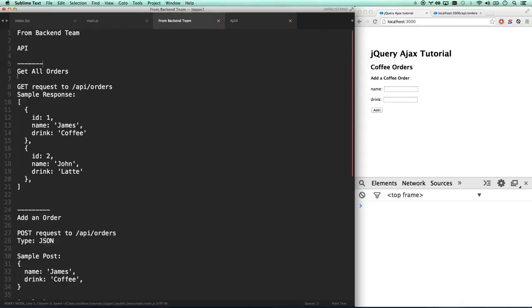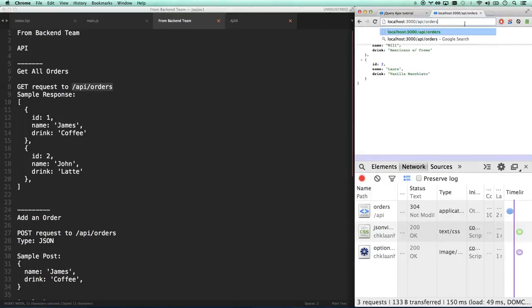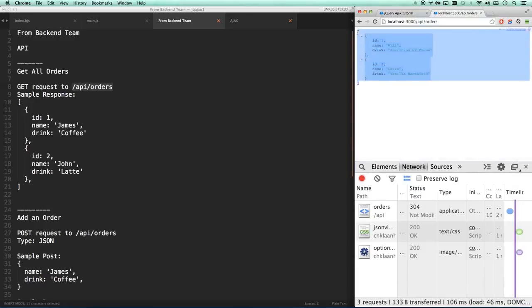Our backend team said, here's the API we built for you. If you send a GET request to /API orders, you're going to get this sample response of all the orders. Awesome. So let's go ahead and check that out. We can go /API orders, which I've already done. And you see, awesome, it actually gives me all the JSON.